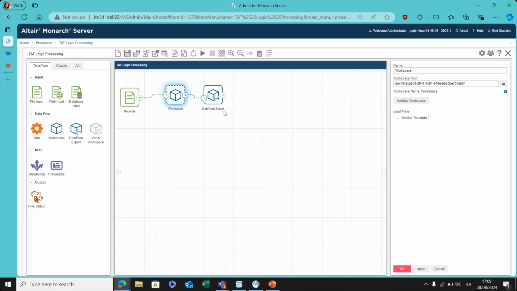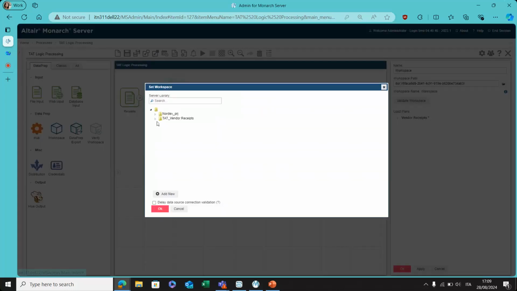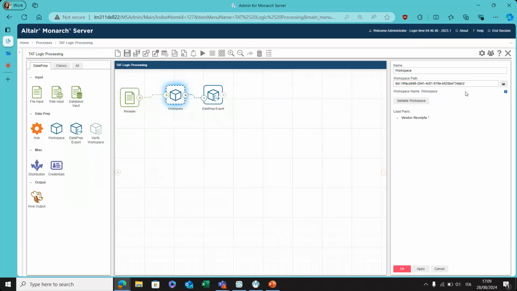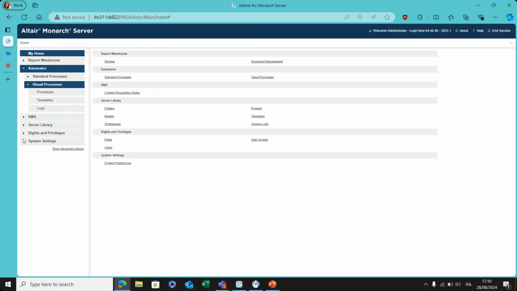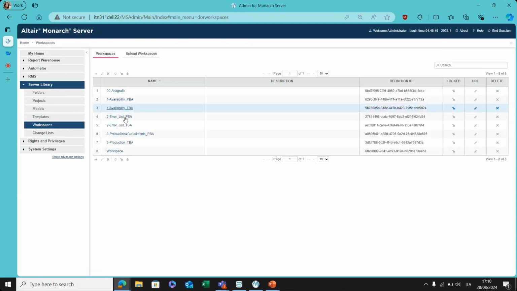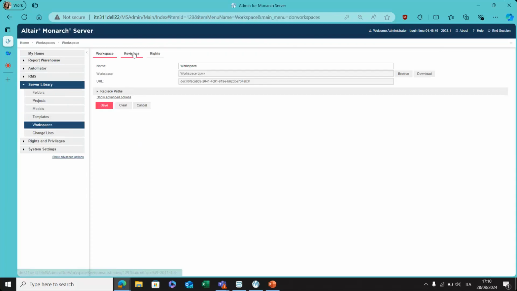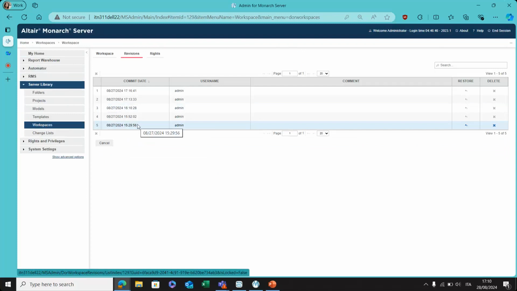Process, visual process, like this. Here, I can also manage the different versions of the project. So, for example, if I need to make more changes because I've added a new process, of course, I can do it, and I can add this directly into my workspace here. I can manage the revisions, of course.